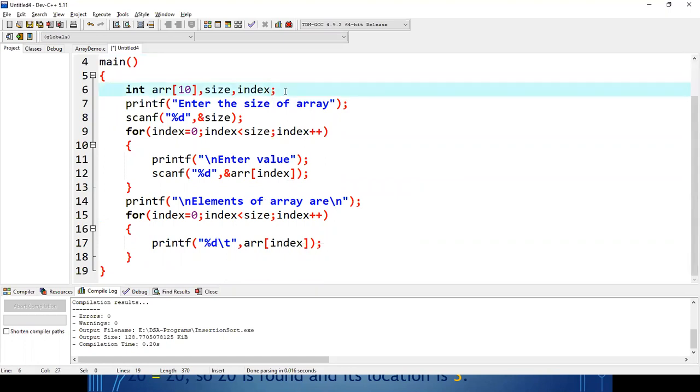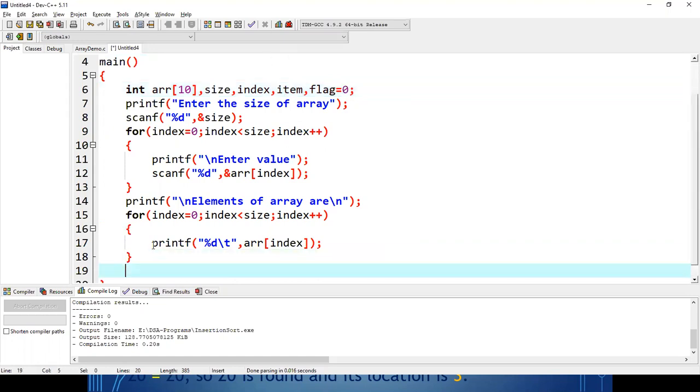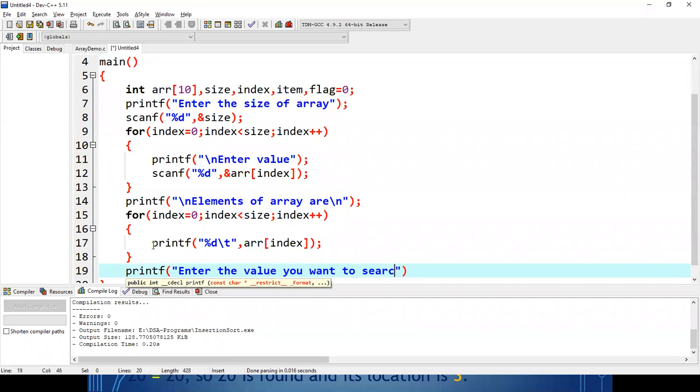After that, I need to take the input of which item I want to search. One variable I have taken is flag equal to 0. I'll tell you why we have taken this variable. First of all, I'll ask the user to enter the value you want to search.